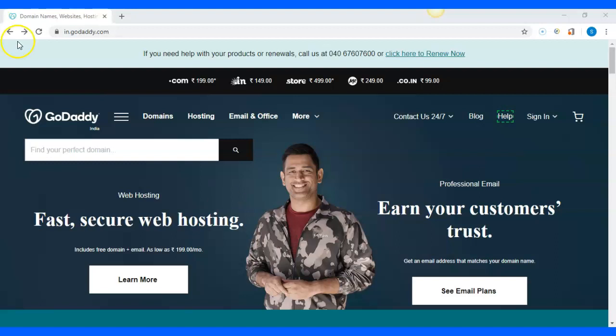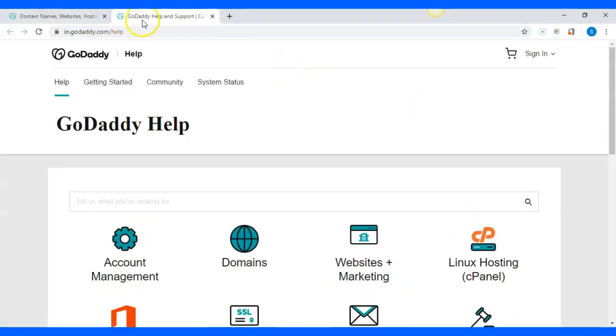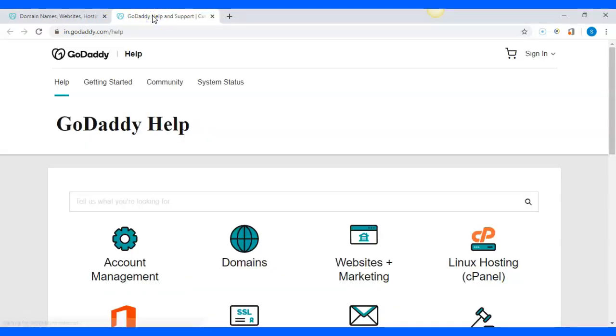Okay, so I have this website godaddy.com. In this I have this web page. This is the main page or home page of godaddy.com. Now if I click on any link, say help, you can see another tab or another window gets open. So this is one window and this is another window. This is one tab, this is another tab.